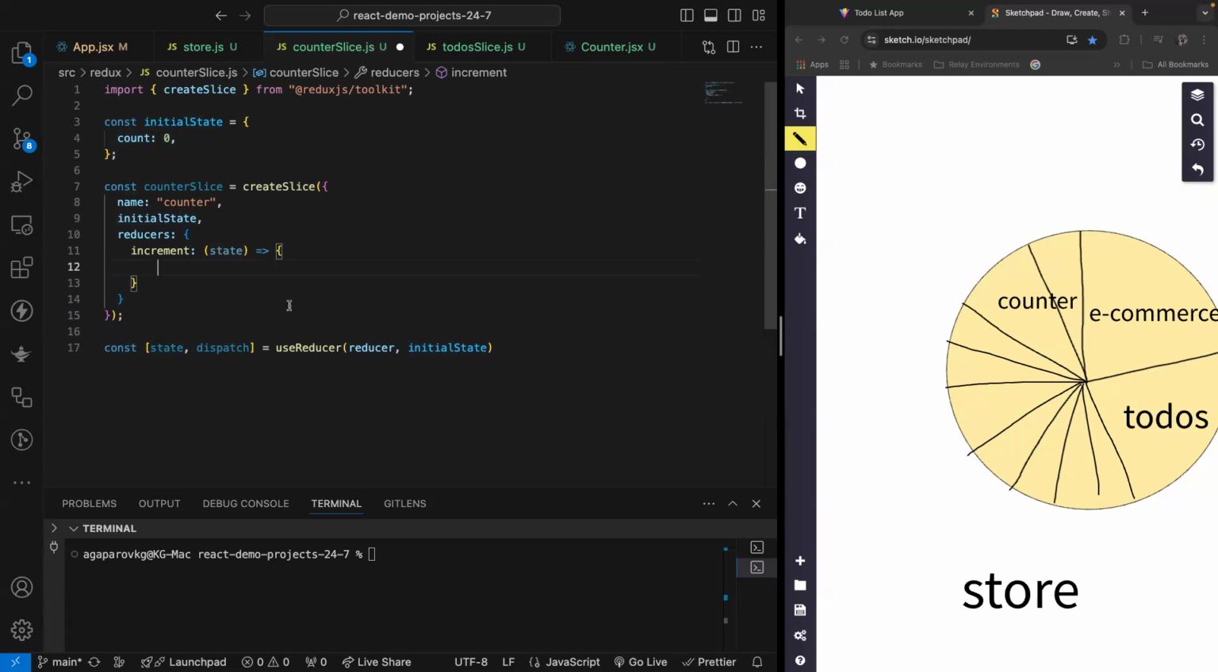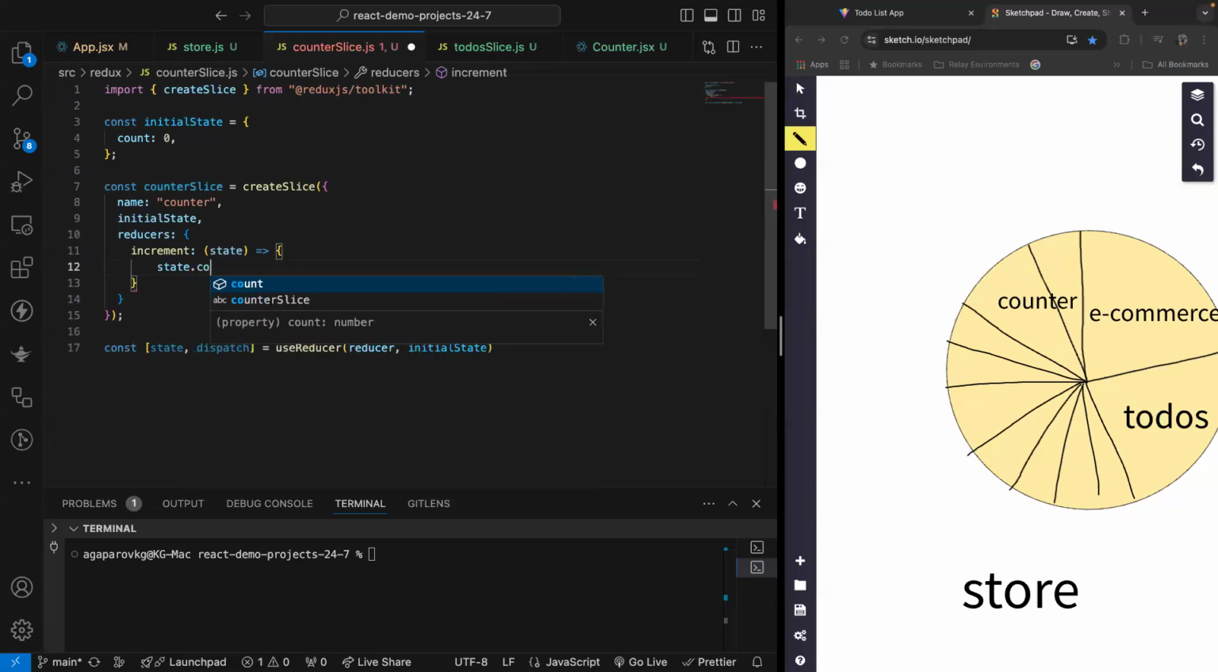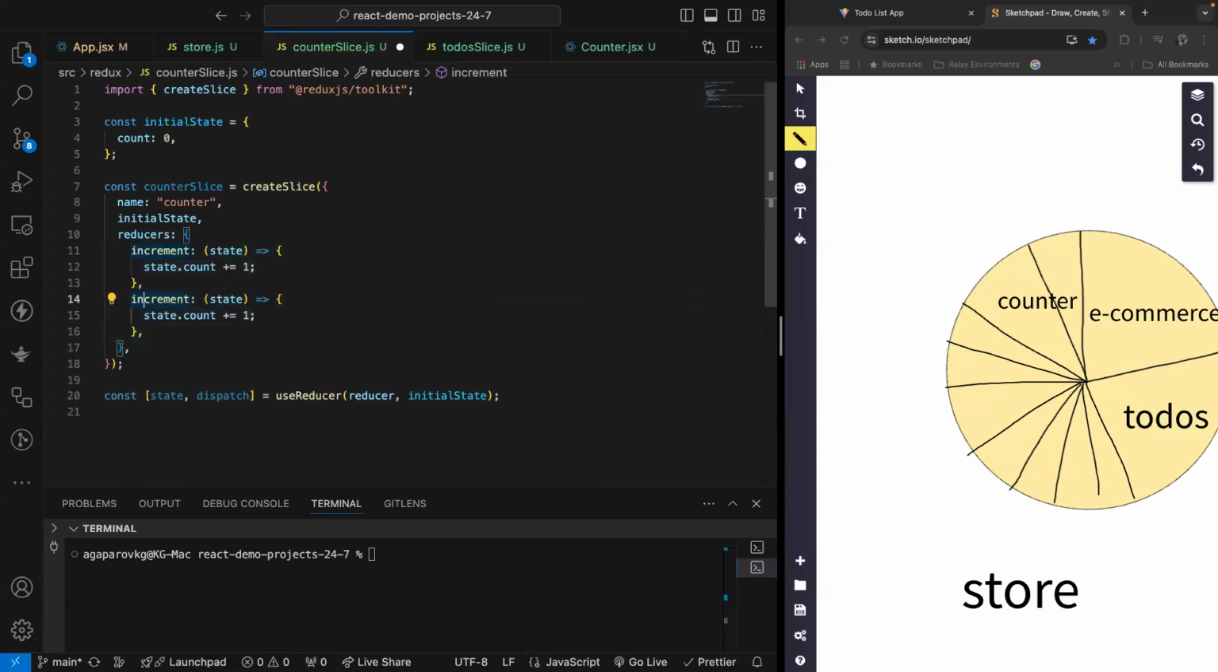All right. So in terms of increment, as we said, Redux Toolkit under the hood contains the Immer.js library, so we can update our state variables directly. So state.count += 1. Same thing for decrement. We can put decrement right over here, and it's going to be state.count -= 1.